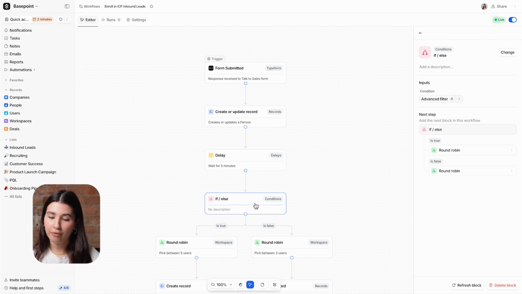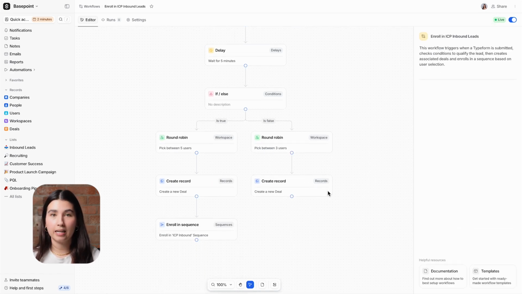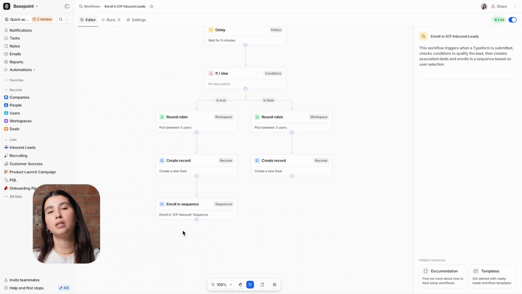Next, we use if-else to determine whether the inbound lead is our ideal customer profile, which is essentially a VC-backed tech startup founded in the last 5 years. I'm taking data like category, foundation date, funding raised, and adding it into the condition. So if the lead meets this criteria, meaning that this is our ICP, the workflow will continue on the true path. If it's not our ICP, then it will continue down the false path.